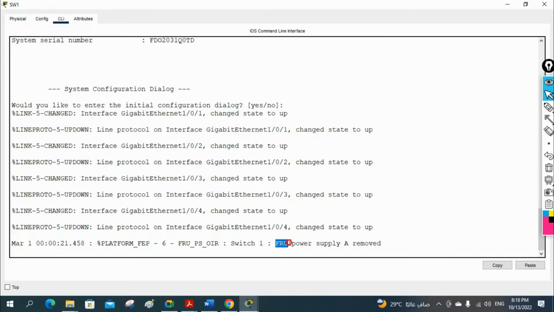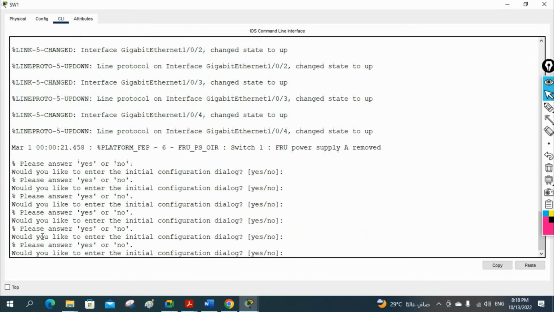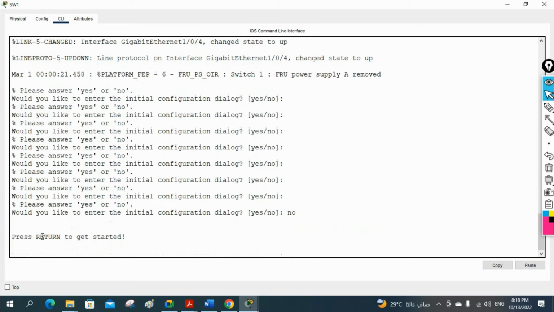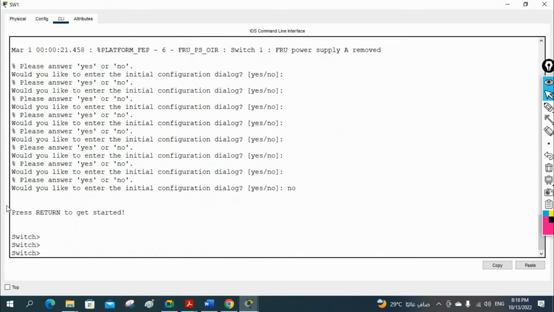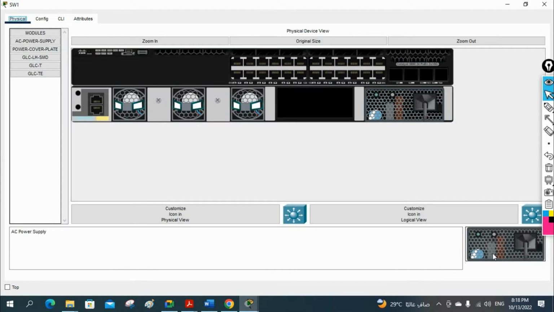So field replaceable unit, that is power supply A, removed. So someone removed that one, so you are getting the warning, but still your switch is working. Okay, no error, nothing, you will not have any issue. It is working on one power supply. Okay, so let me bring that power supply back.